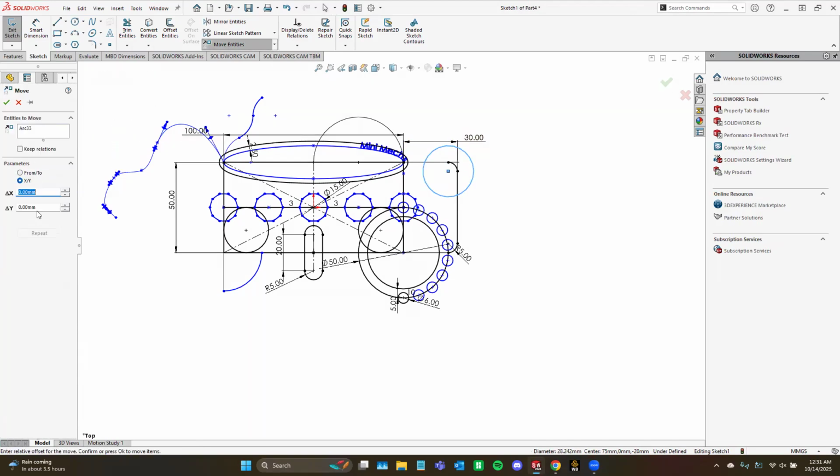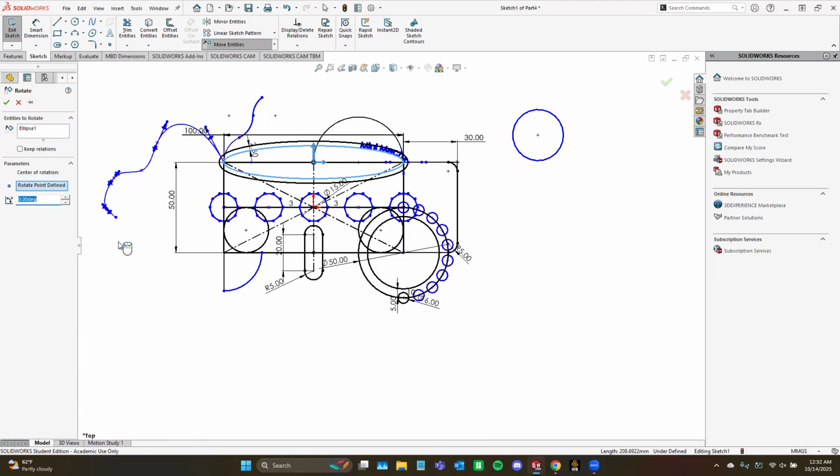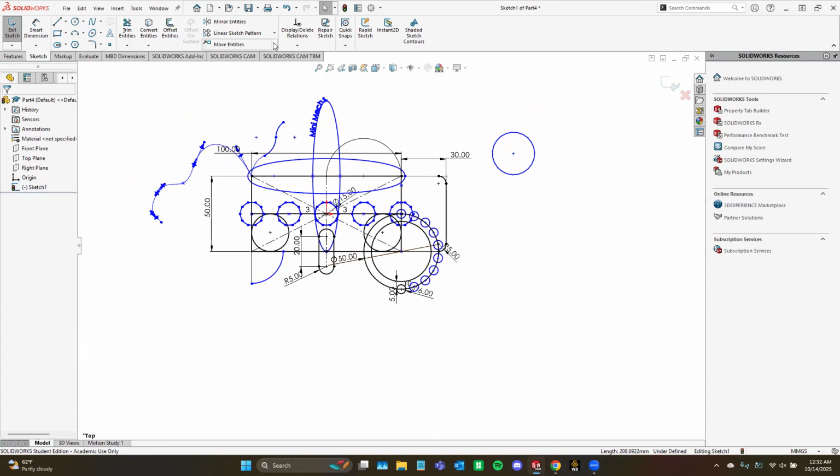You can, or not XYZ, XY. 50 mils to the right, 20 mils up. That's just enough. Rotate entities. You can select this inner ellipse. Hopefully that works. Find the axis of revolution, and then the degrees, it'll rotate that 90 degrees. Let's rotate. Scale works similarly.